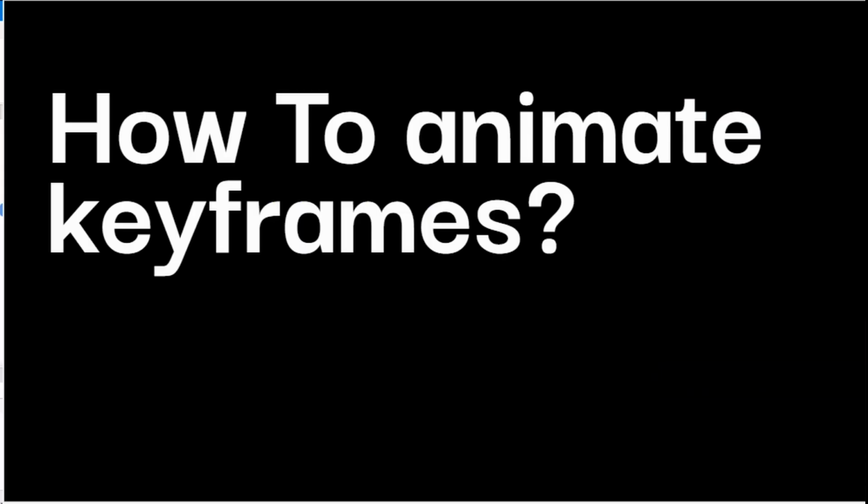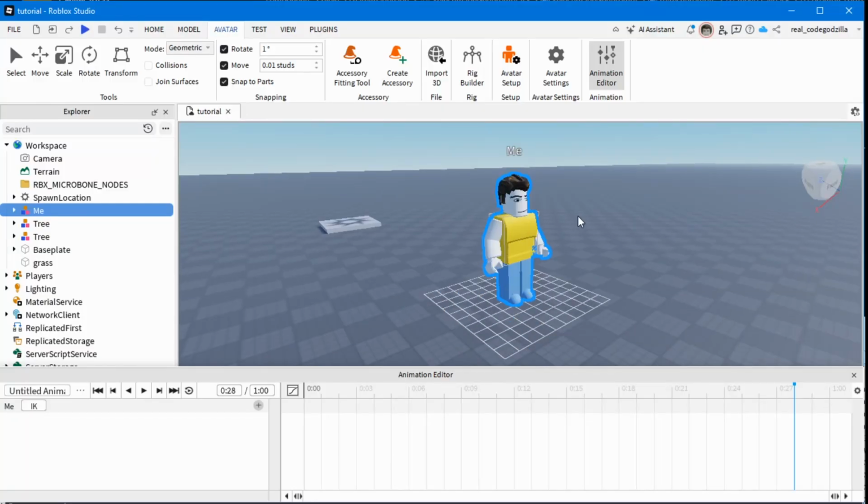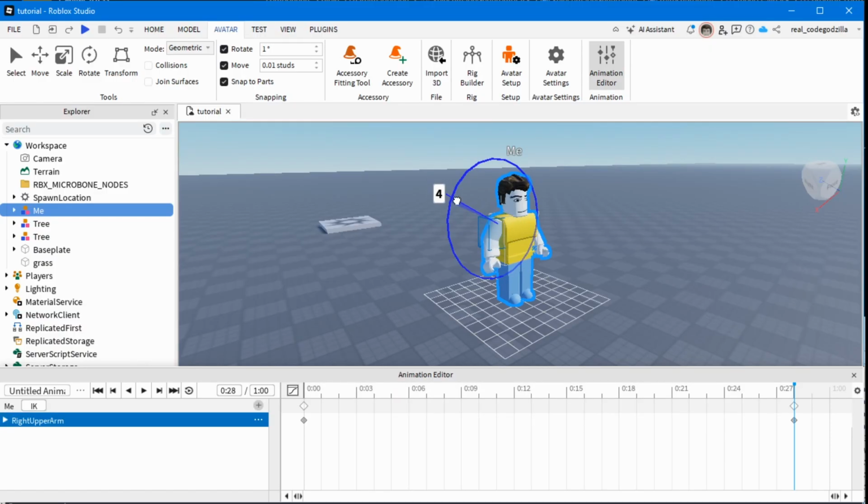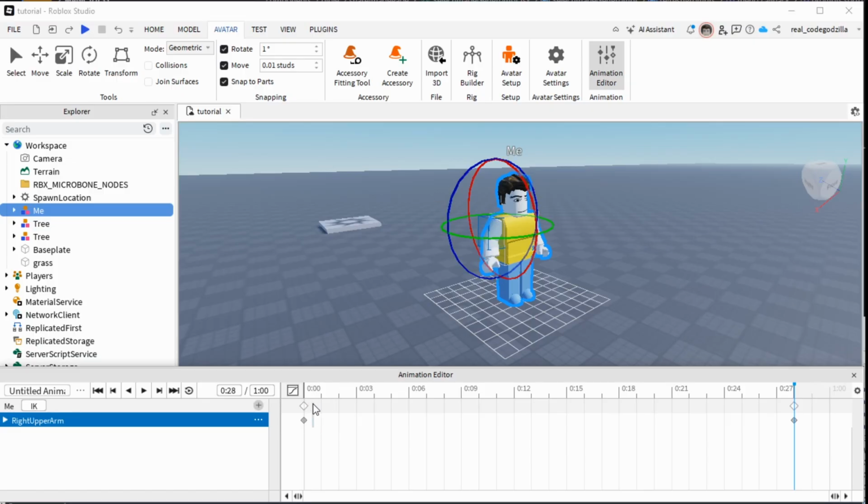So how do we animate now? Well, there are many different options, but I will show you the easiest method. So basically I will choose one part, let's say the upper hand here, and as I move it, you can see that inside of the Animation Editor, something appeared here. These are called keyframes. So that is the first keyframe. That is a starting position.